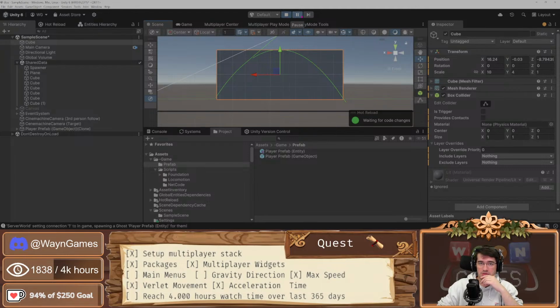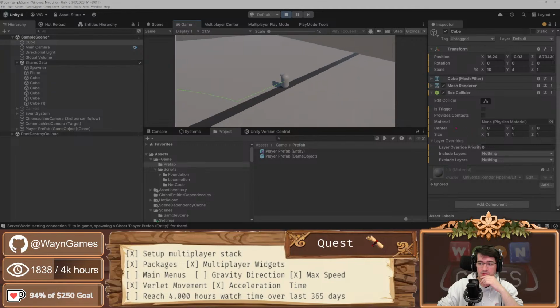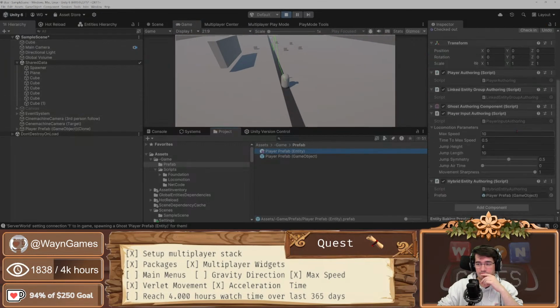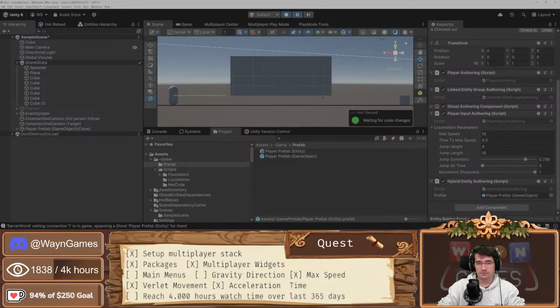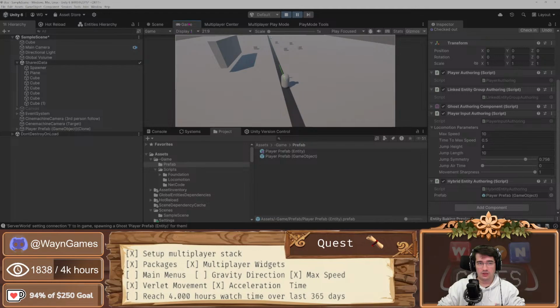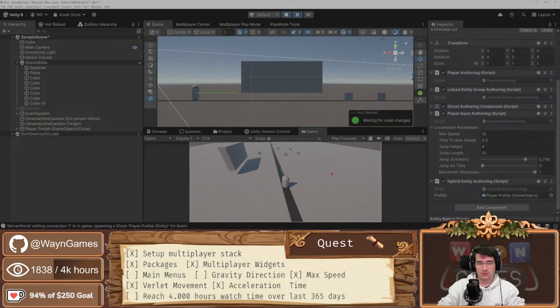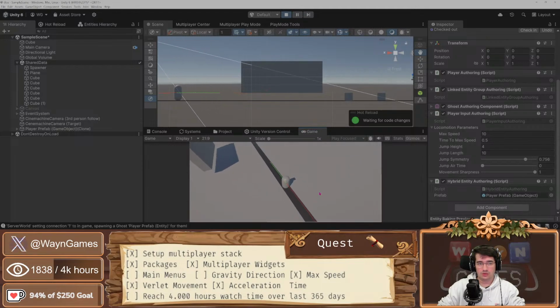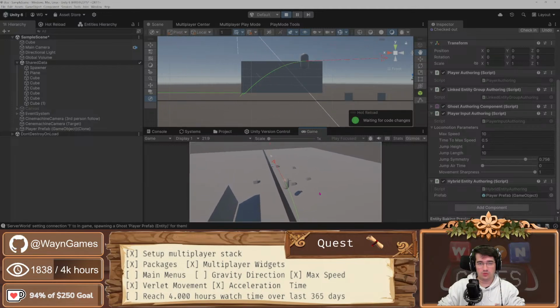And I should now be also able to change the symmetry, so make it fall faster at the end. Let me put that here, and we should unpause. Let's go. Jump.